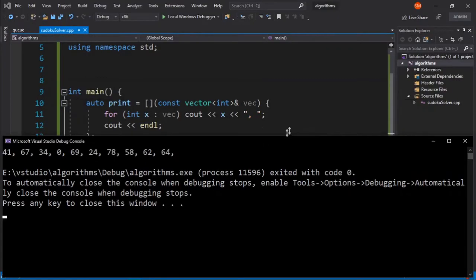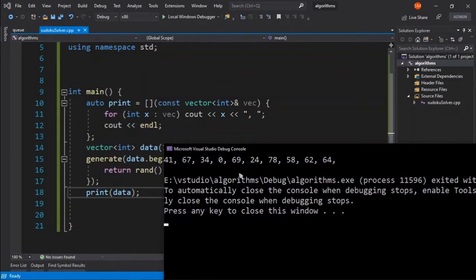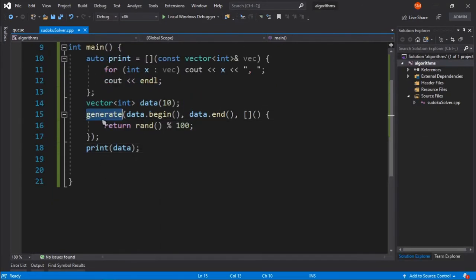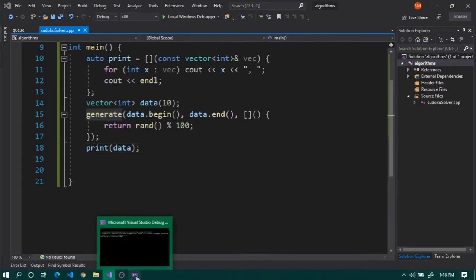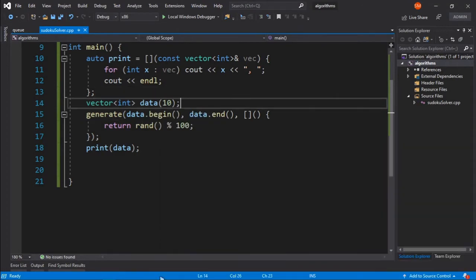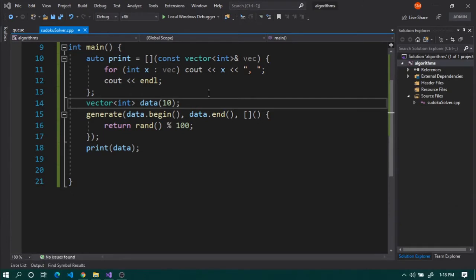you can see that indeed our data has been generated. It's some random numbers, and yeah, this is how you can use the generate function to generate your data. Just remember that for each element the generate function will be called once. Okay, so you might want to generate a sequence of, let's say, odd numbers.